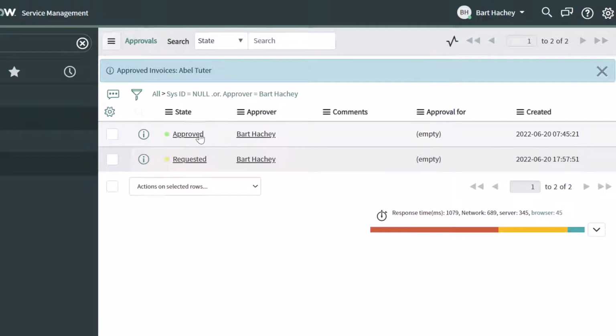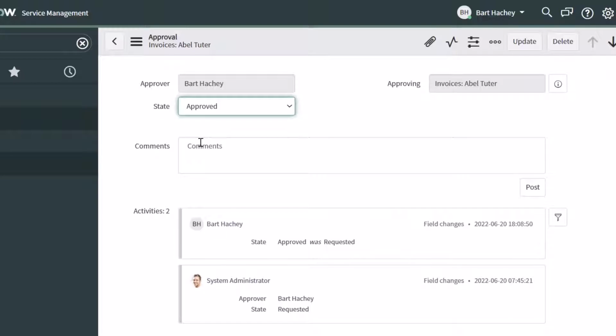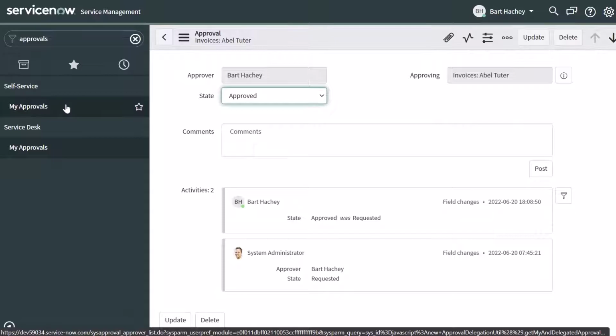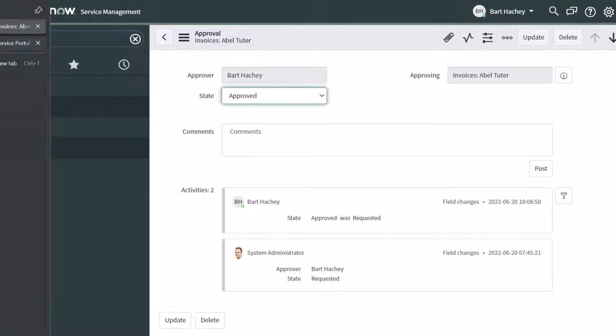And you can see here the status of this record has changed. And if I click back into it, you can also see the activities here. So you can see the audit trail showing that the state was updated from requested to approved. And you can also see the status field has updated to approved as well. And you can see that the approve and reject buttons here are no longer visible. So that's the first way that you can approve records in ServiceNow, through the My Approvals option under the self-service menu group. Now, the next way that you can approve records is through the actual service portal.